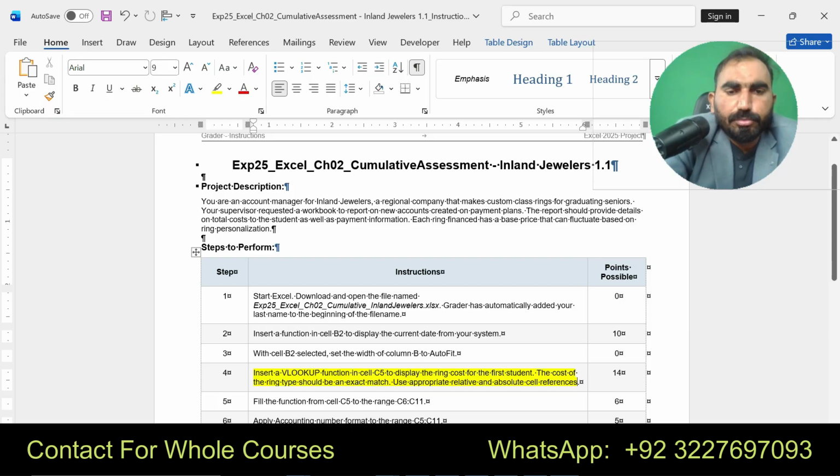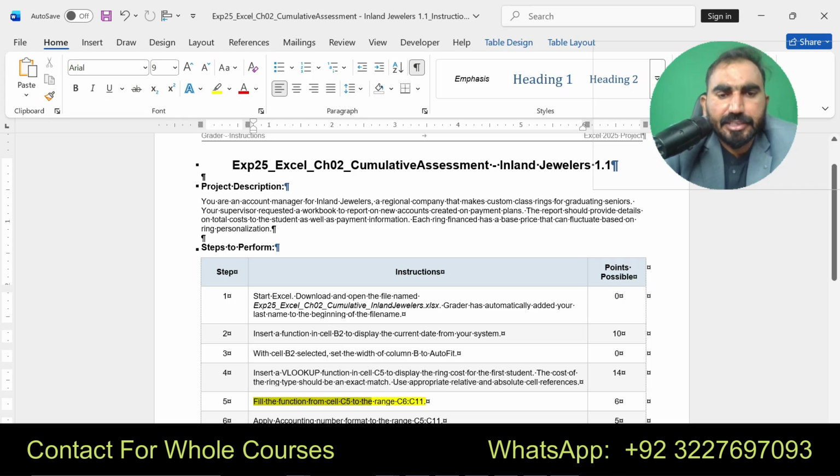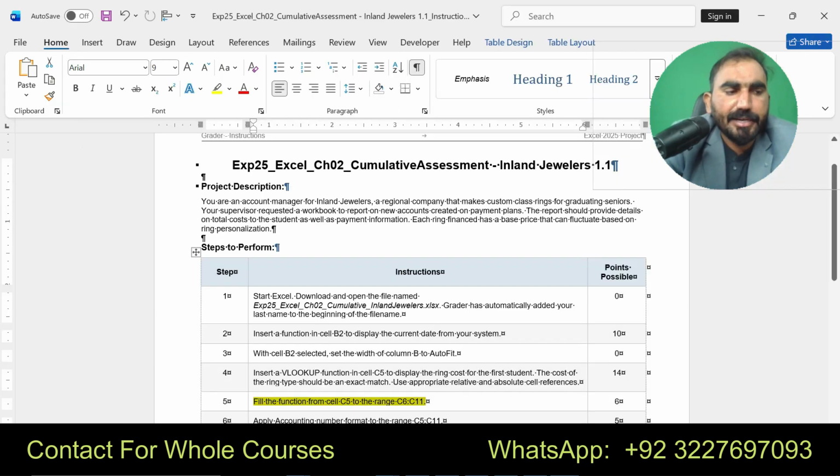Now I am going to move to my next step. It says fill the function from C5 to the range C6 to C11 by using the fill handle. I am going to copy the formula to the remaining cells and I have found the values. And now I am going to move to my next step.